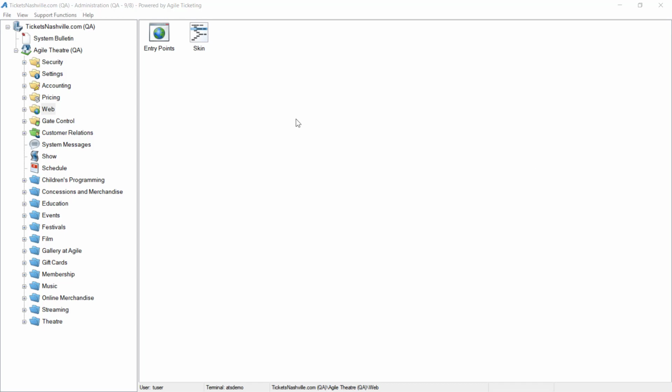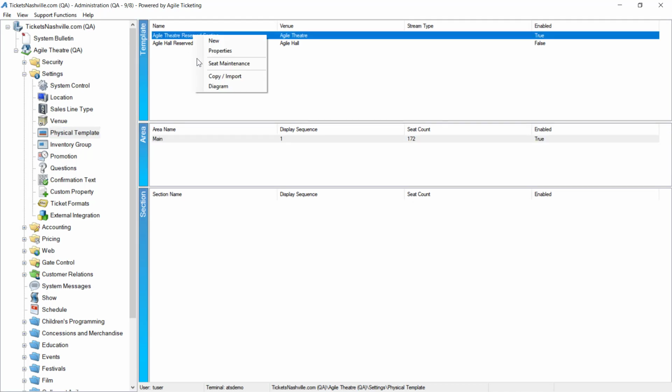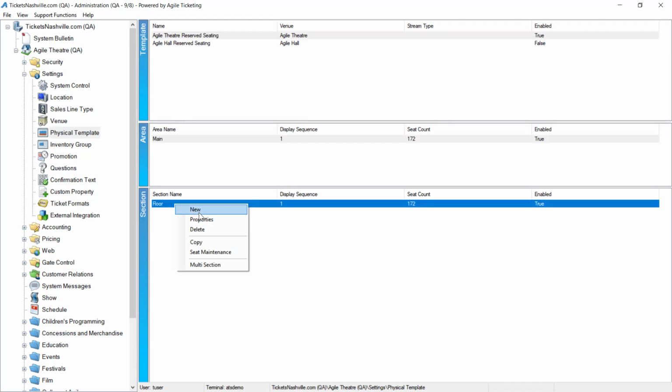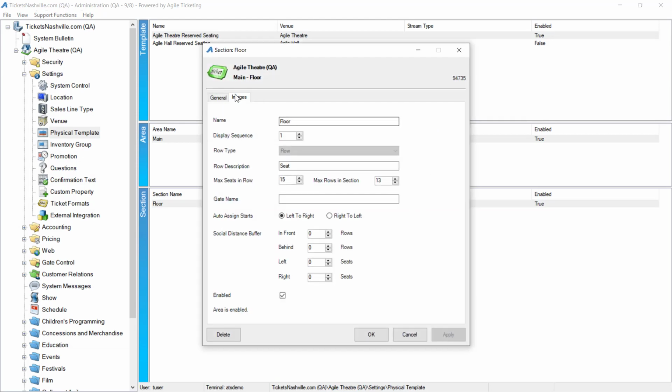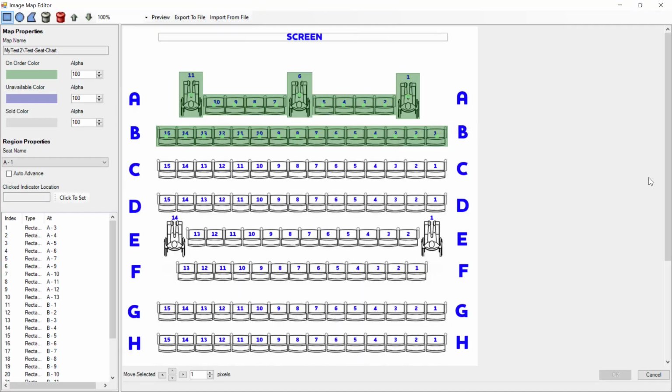I'm going to go to our settings folder and pull up a physical layout template. I'm going to go down to the section properties and pull up the image map definition. In this editor, I can lay out the selection areas for the seats in this venue.